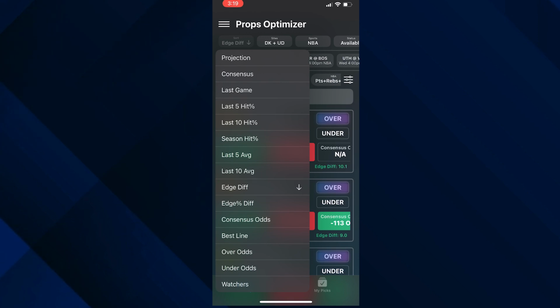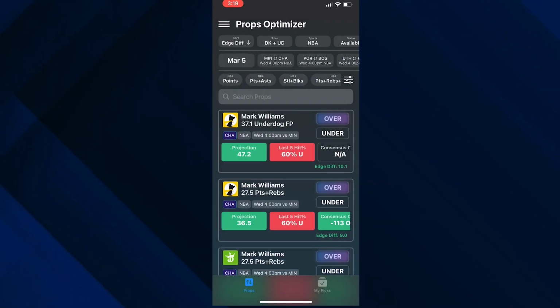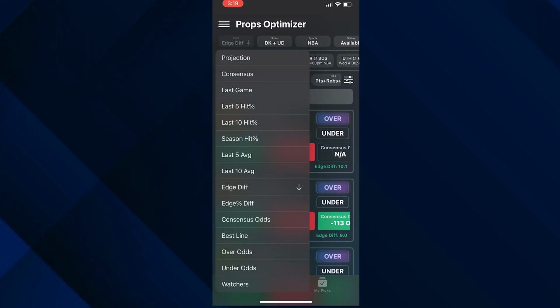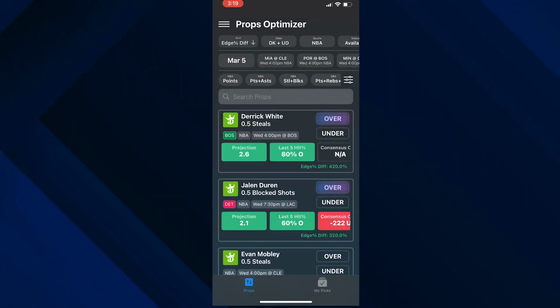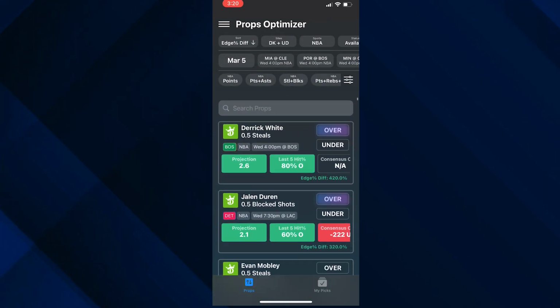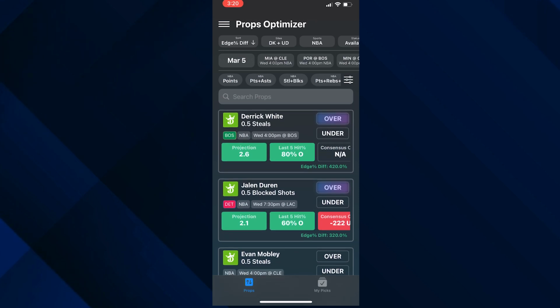You can see here, I'm sorting by the edge difference. You can see in that green font, it says edge difference 10.1 for Mark Williams. That means our projection is 10.1 points higher than what the line is available right now on Underdog. So it's a great way to sort the player prop bets and really find some value. Now, edge percentage is also helpful, and you can sort by the percentage of the difference between our projection versus the player prop bet line. This can be helpful too, especially if you're dealing with a lot of numbers.